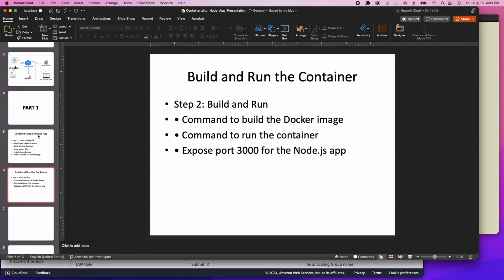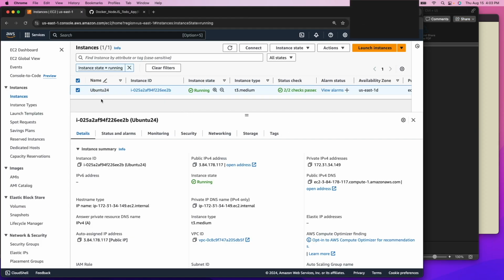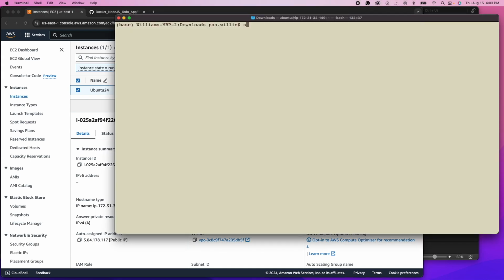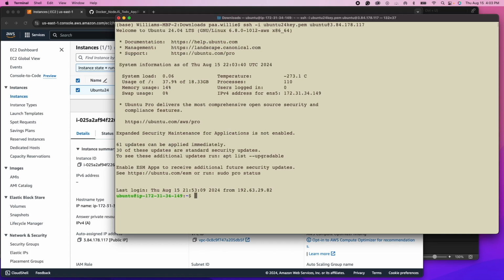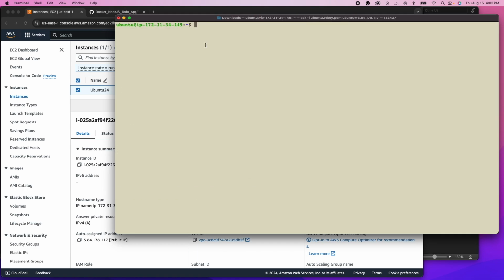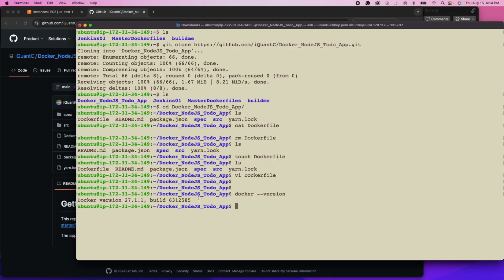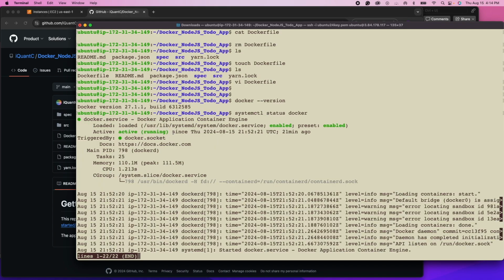Let's go back to our code. By the way, I have an Ubuntu instance here. Before we even go to the code, I'll copy my IP address and I'll connect to it via SSH from my localhost. My key pair is this, the user is Ubuntu. So we are in the Ubuntu server. By the way, Docker is already installed, and if you want to check whether Docker is running or not, systemctl status docker. So Docker is already running.